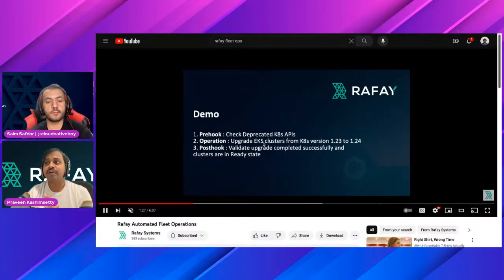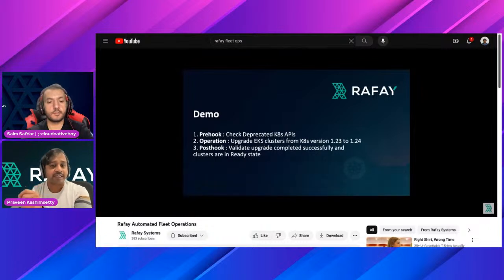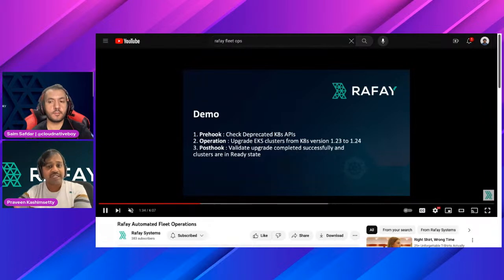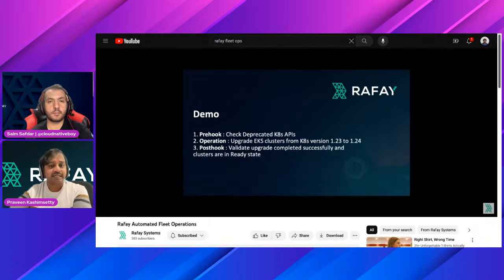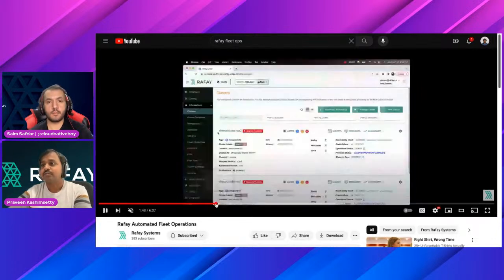In this demo, we're going to check for deprecated Kubernetes APIs, and we're going to upgrade the cluster from 1.23 to 1.24, and then we're going to validate that the cluster upgrade completed successfully and health is good for these clusters.